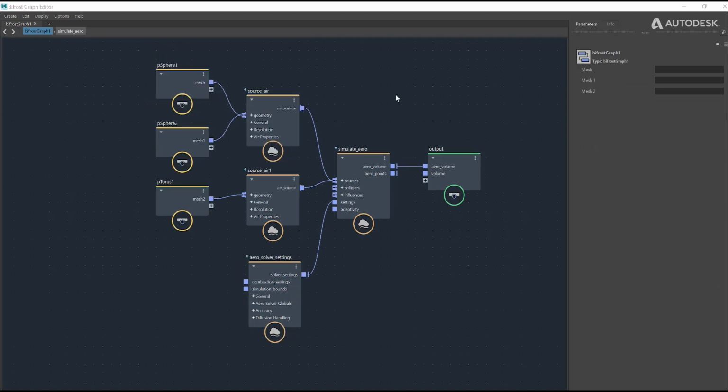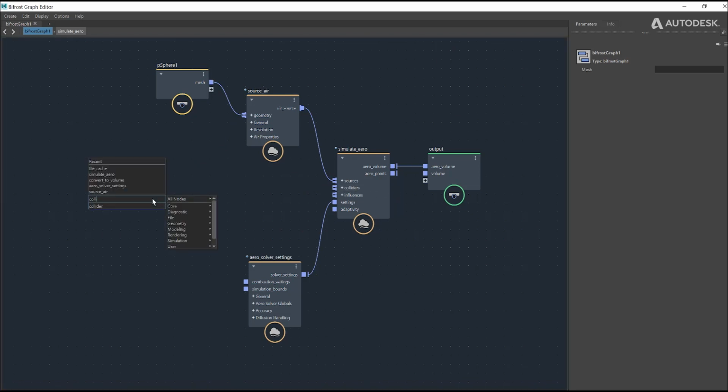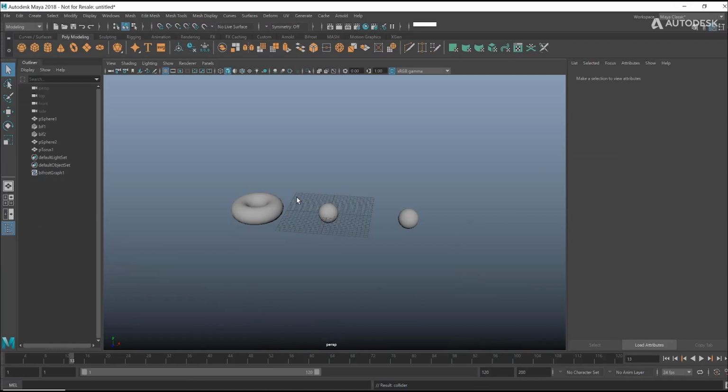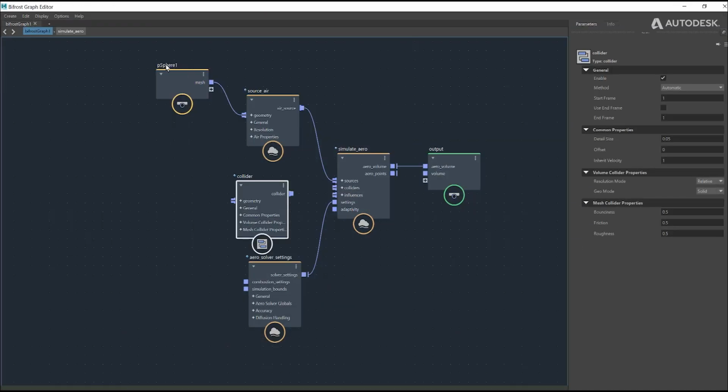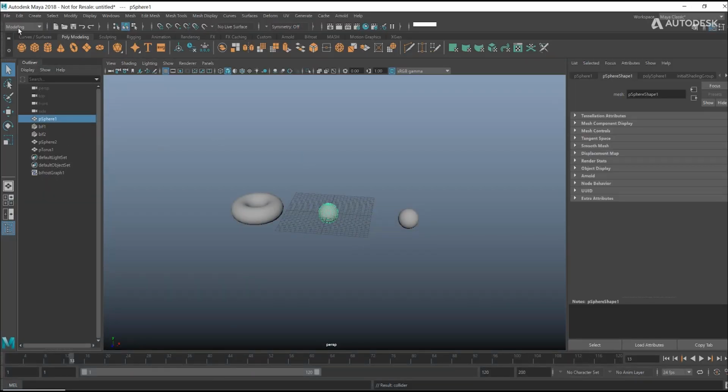So the next thing we'll want to look at now is setting up collisions. Just for the sake of simplicity, I'm going to remove the extra geometry and extra source. If we look once again at our simulate aero compound, we'll notice that there's a port called colliders. So we'll search for collider and we'll find the collider here. And we'll set up a collision geometry in the viewport. Let me just make sure I've kept the right geometry. So pSphere1, which is here, perfect.